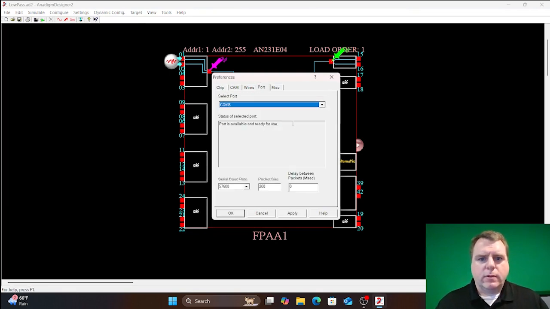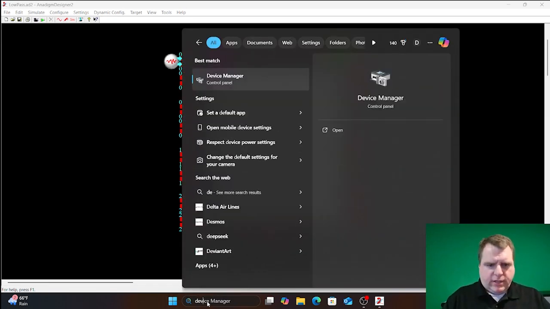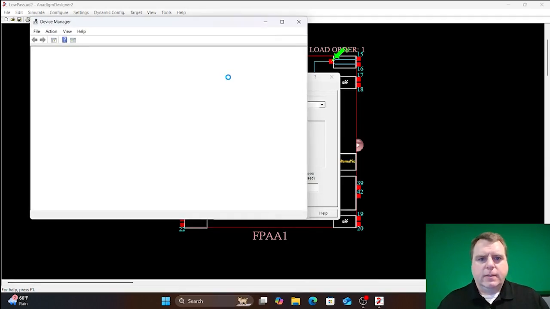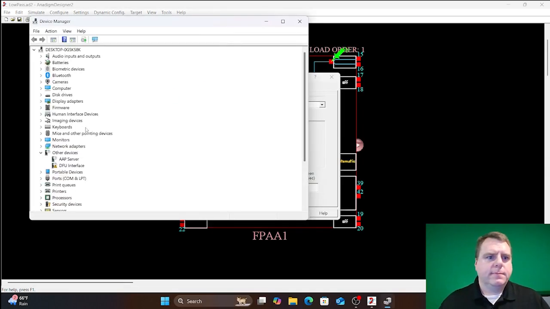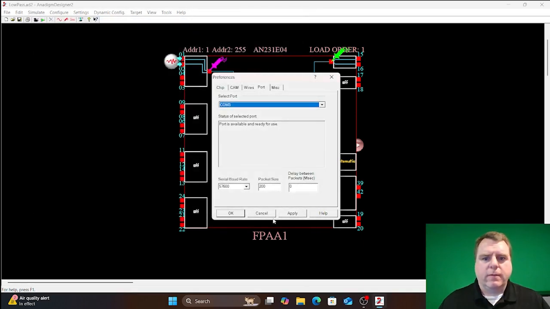Under the port, we now have COM3 as being recognized. We did not have that before. And then if we check Device Manager, we can see under ports and COM and LPT that Silicon Labs CP210x USB to UART bridge is on COM3. So everything's looking good there now.